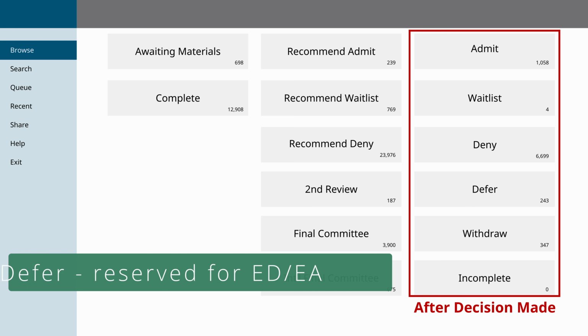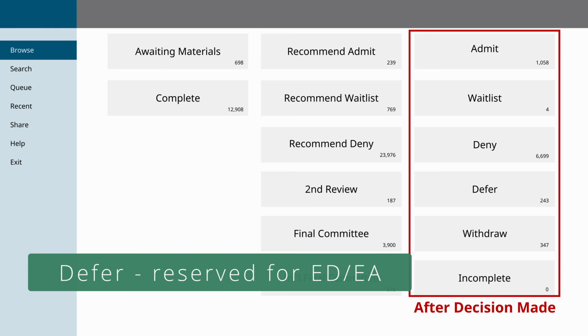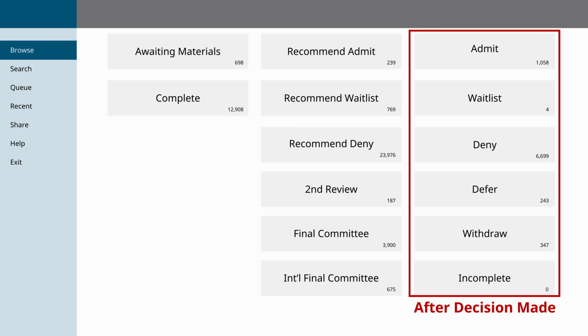This is for early decision or maybe early action files that are being deferred from the early round to regular decision. This bin of 243 files will be read again and then probably rerouted when a final decision has been made. Withdraw bin, this is for students who submitted an application but decided to withdraw.